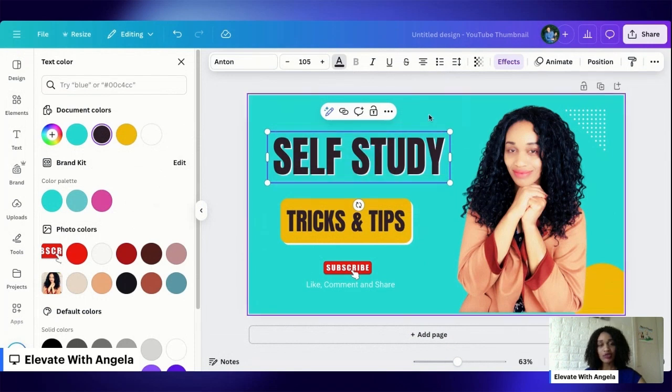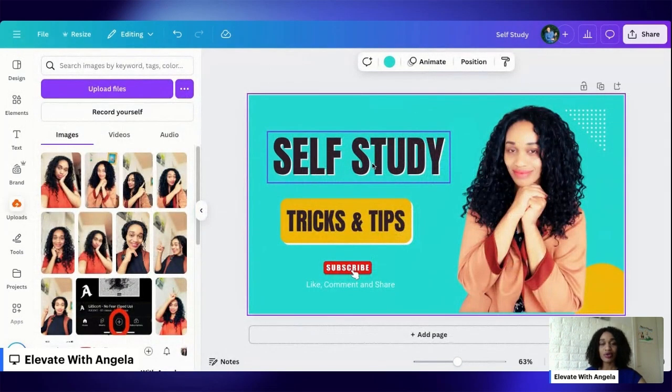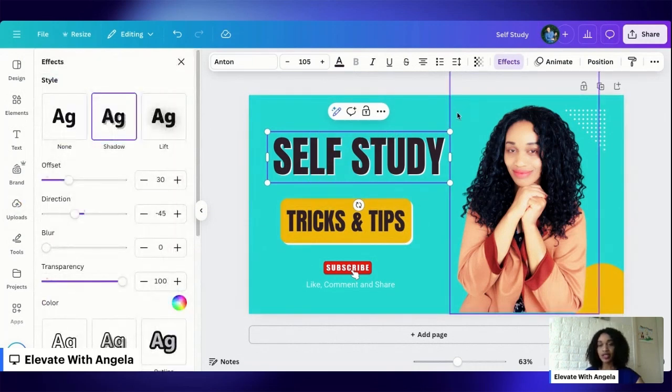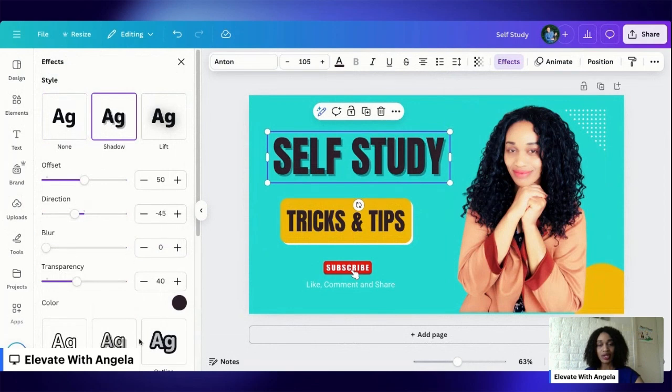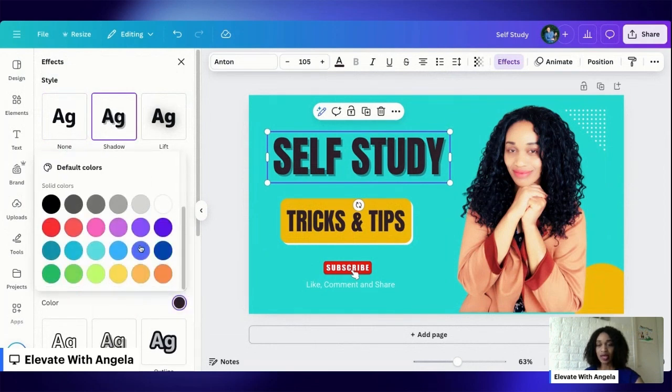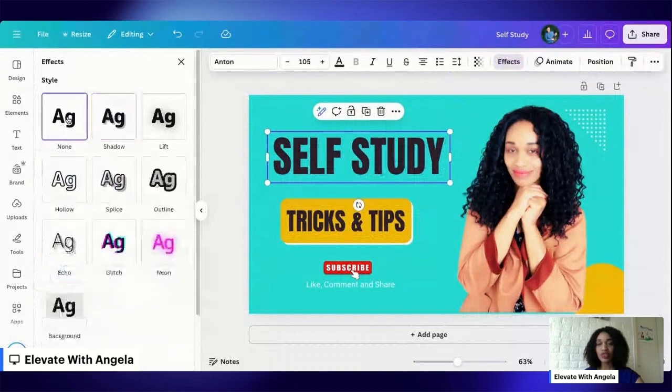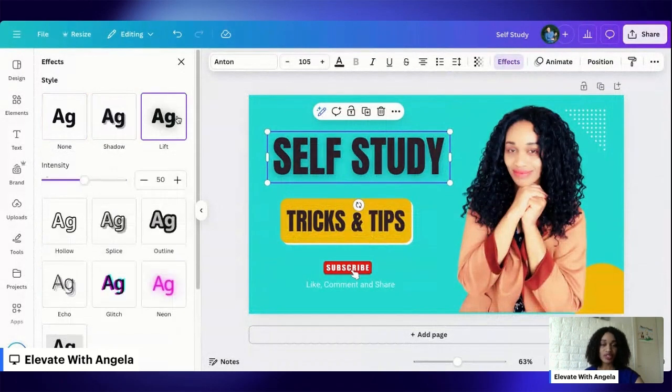If you want to give the fonts a little spark or some type of vibes, you just click on the font here, highlight the text that you want to work on, and then go to effects. In effects, this is where you can remove the shadow or add shadow, then change the colors a bit. I can say let me use yellow or white or black, or pinkish. This is how you do it, or you remove it altogether, or if you want to lift it.